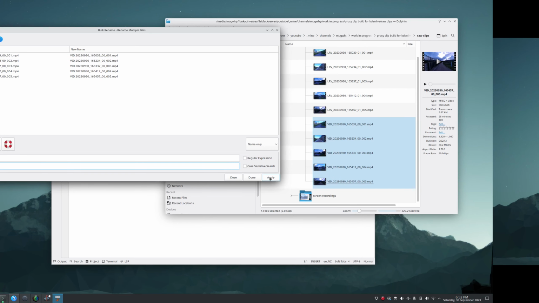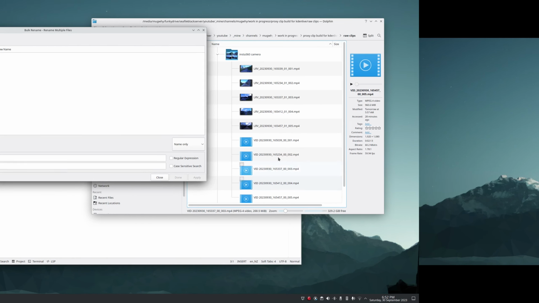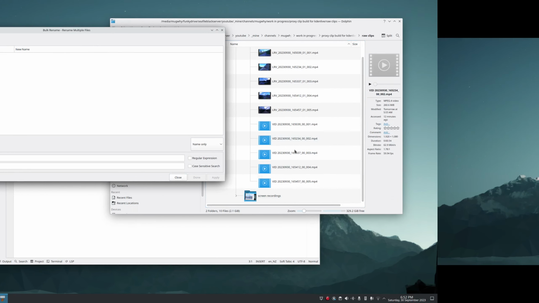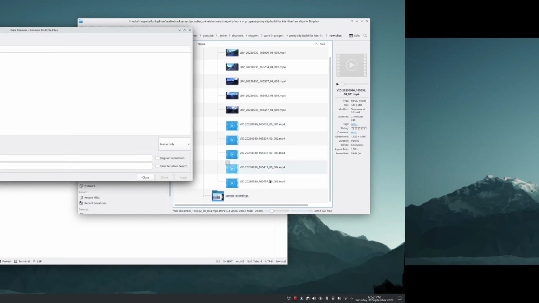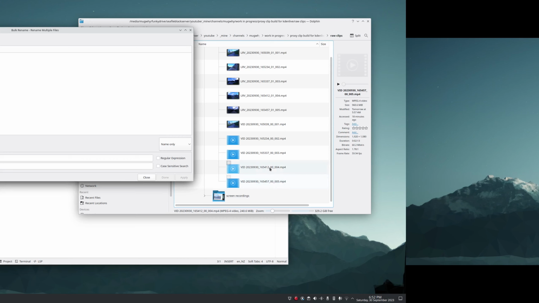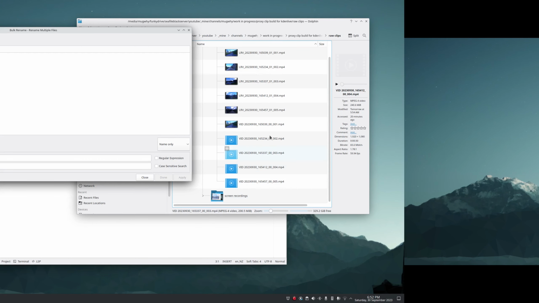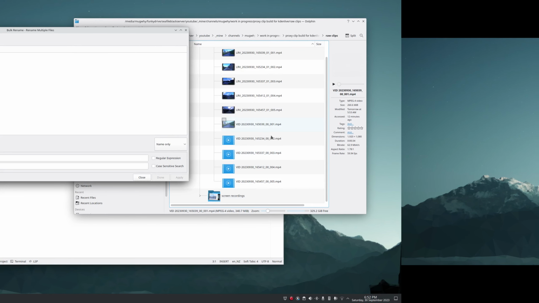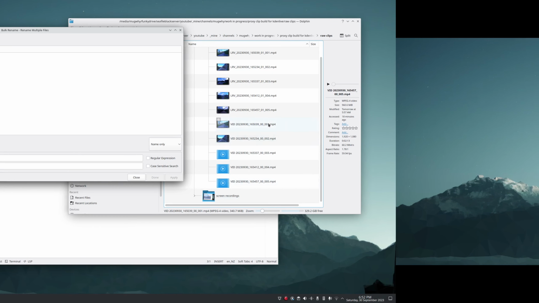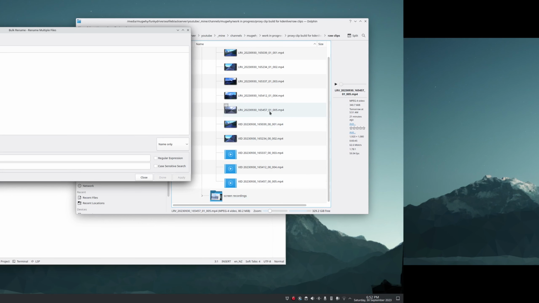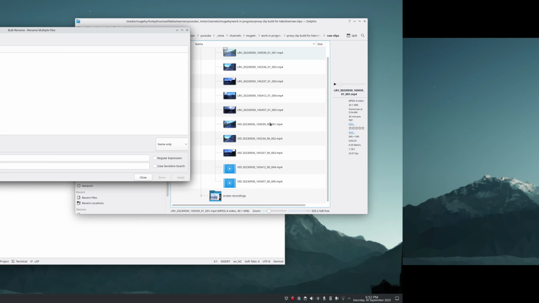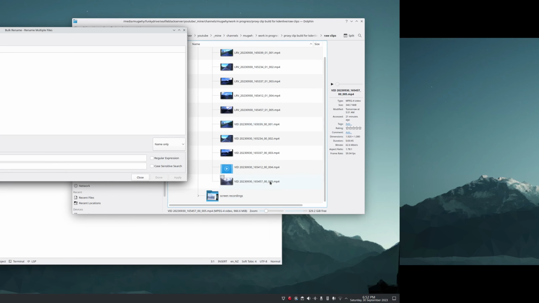So let's apply that. So there we are. You can see over here that those files have all been renamed. Now if you look, follow my mouse here, you see this got 00 there, 00, 00, 00, 00, 00. Now what you'll see in the proxy file version, it's got a 01, 01. So these need to be changed to match the corresponding main videos.